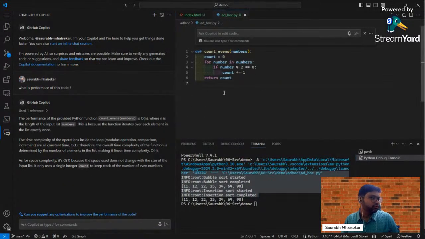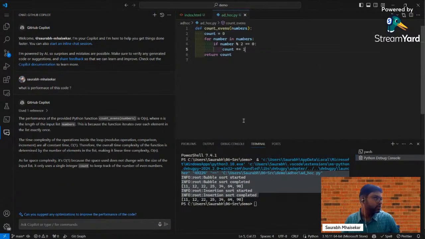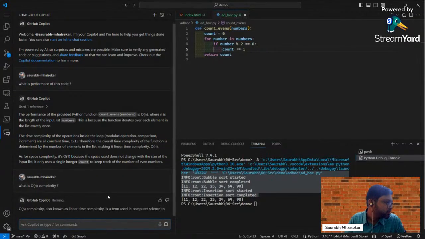Okay, so it figured out the performance of this code, and it says the complexity of this code is O of n. Okay, that's fine. That's good. But I don't know what complexity means. What is O of n complexity? I can ask this one. Okay, can you tell me what it is?